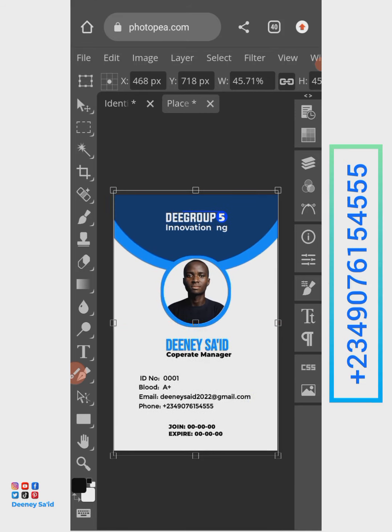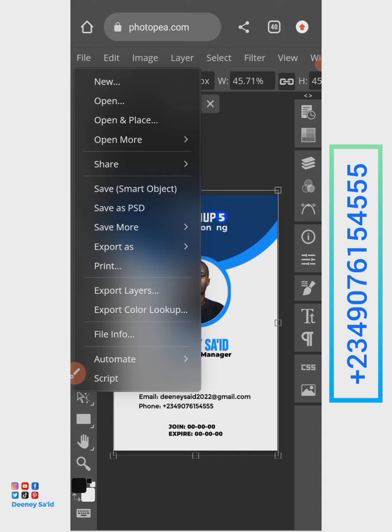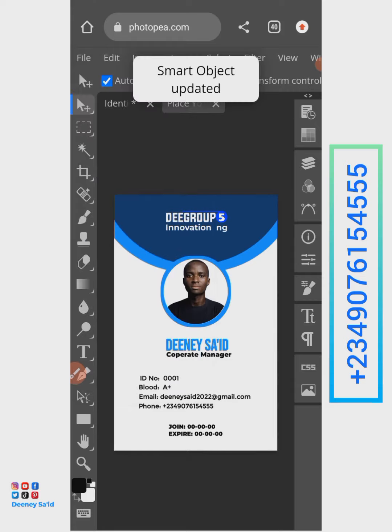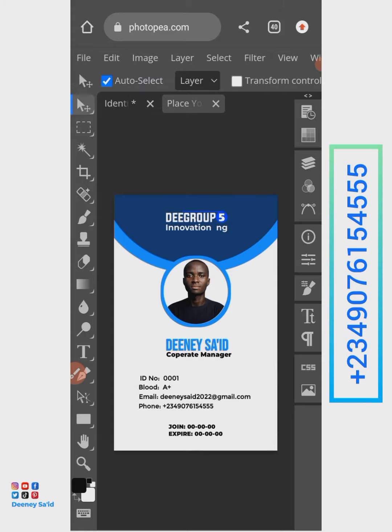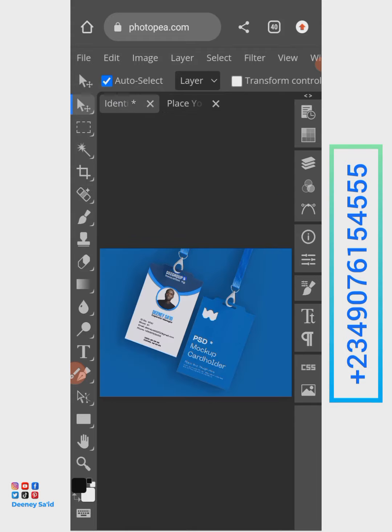ID card design. So when you position it properly, you click on file again and save as. Click on save smart object, and wait a little bit for it to be mocked up. Smart object updated. So when it's updated, to check it, you click on this first PSD mockup to check your mockup.